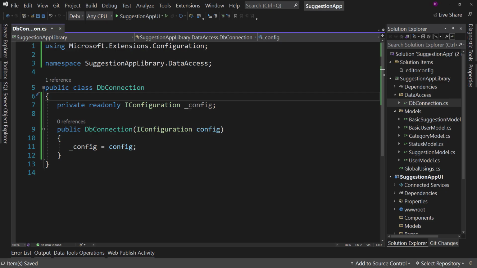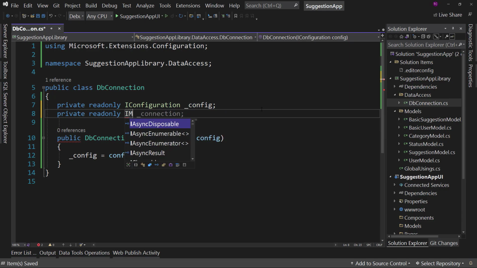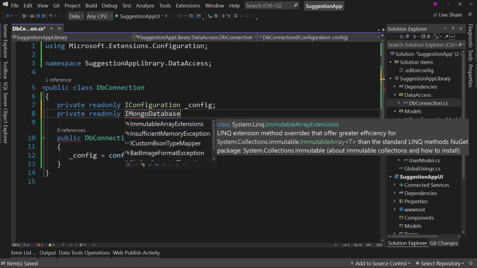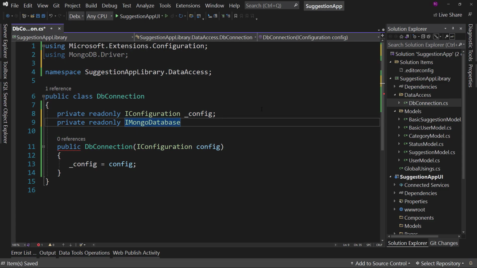Let's create some more information in here. So let's create a private read-only, not a DB database connection. This is an IMongoDatabase. So Control dot to add that using MongoDB.Driver. We'll create the IMongoDatabase and we'll call this db. This will be our database connection to MongoDB.